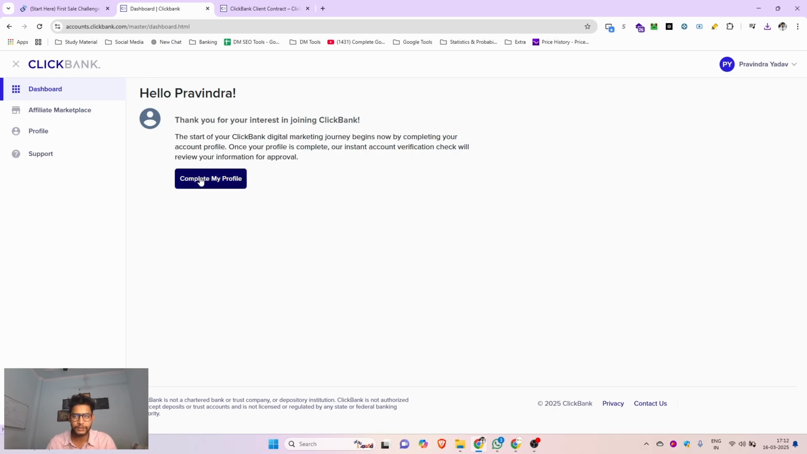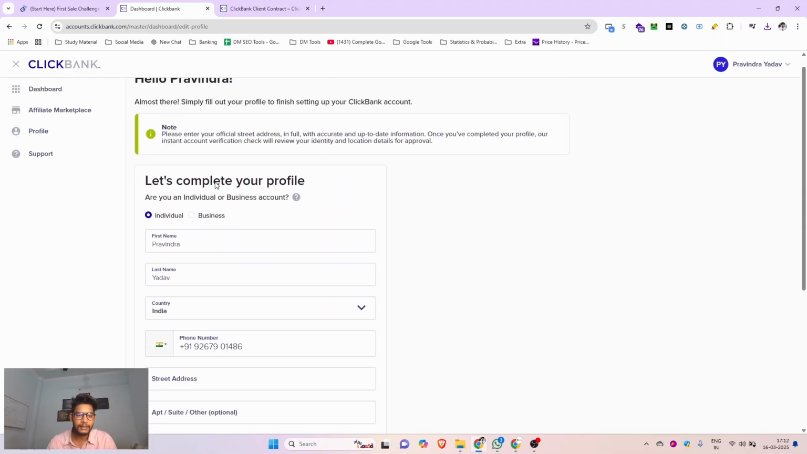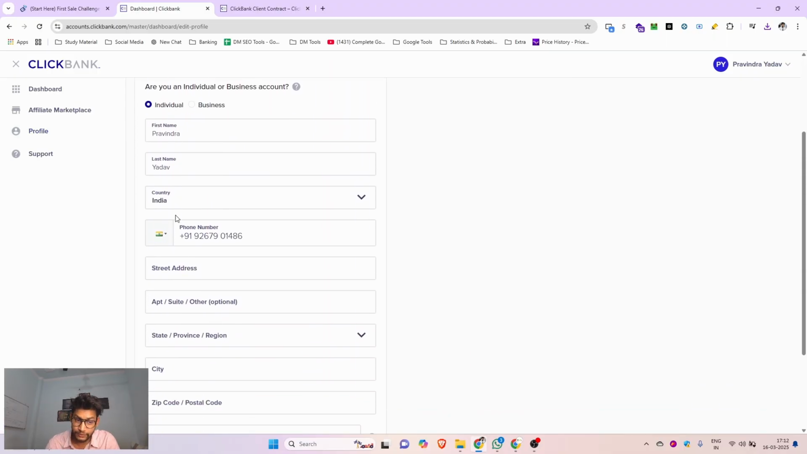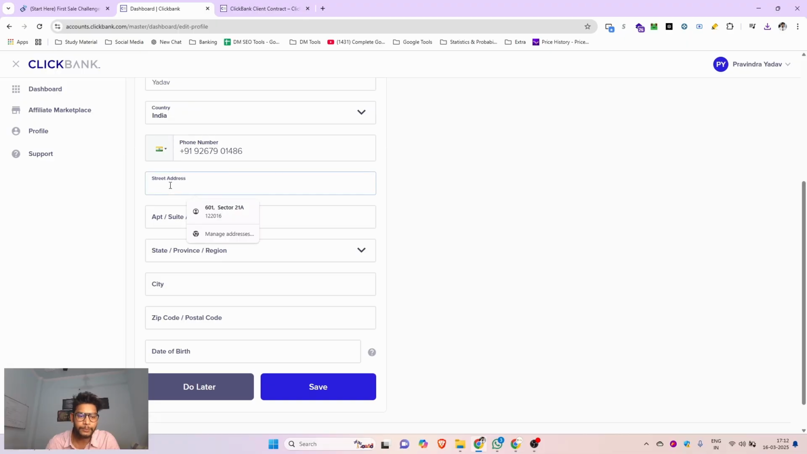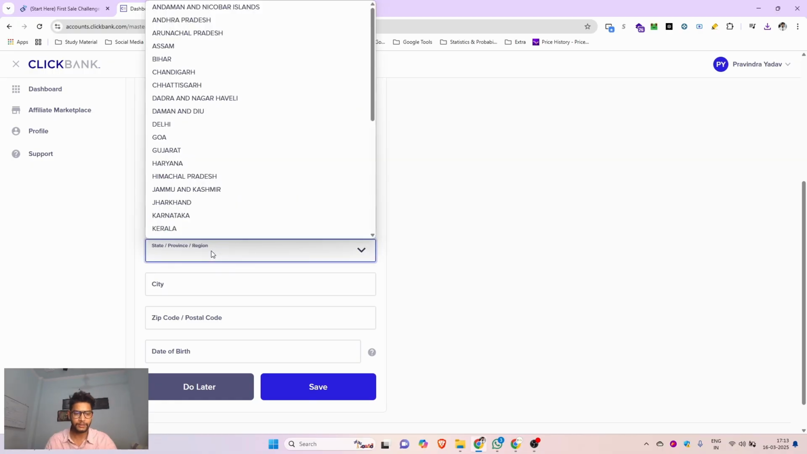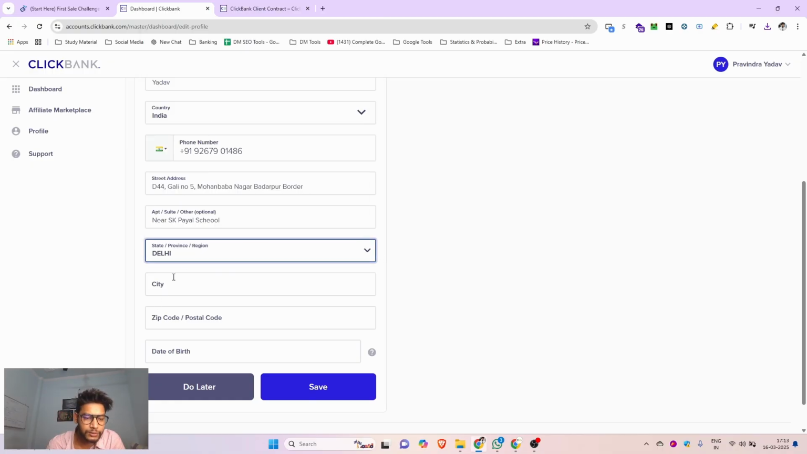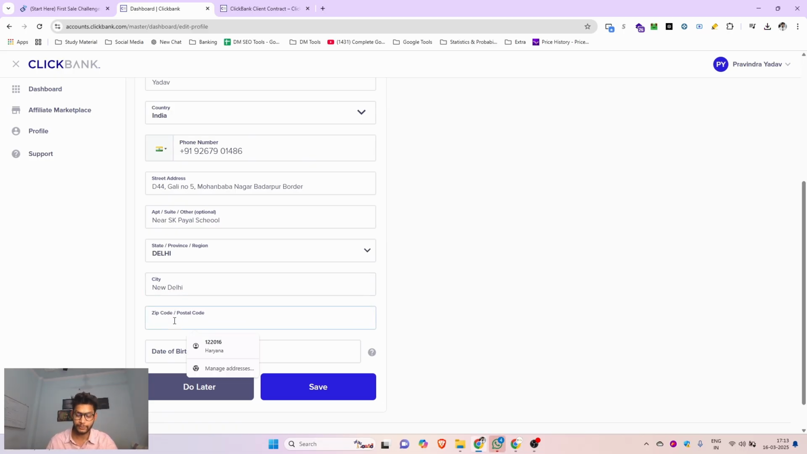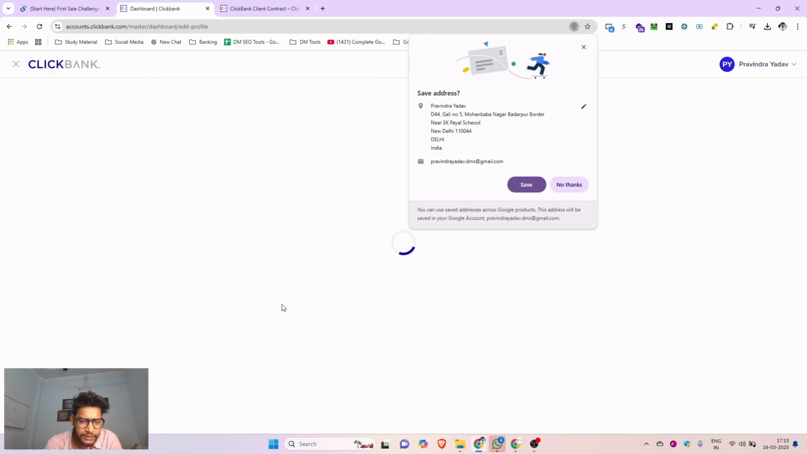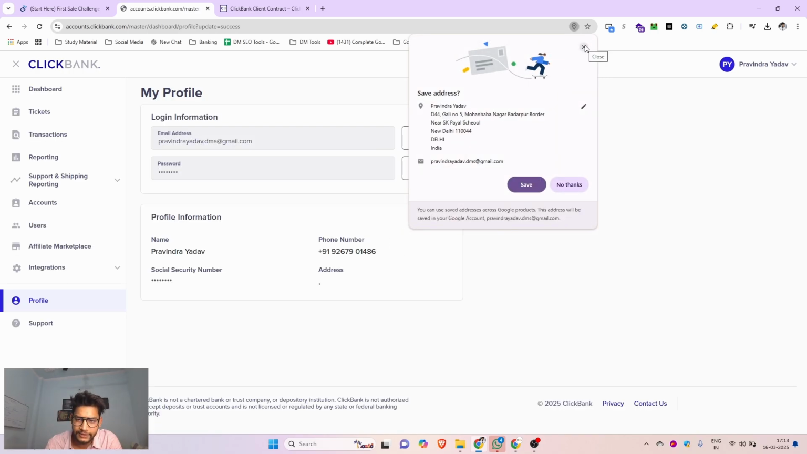First we need to complete our profile. So you can click on complete my profile, and make sure to select individual, and there you can put your address and select your region. So we are in Delhi, city is New Delhi. And then you can put a zip code, and select your date of birth, so 0507, and you can click on the save button once you verify your profile details.